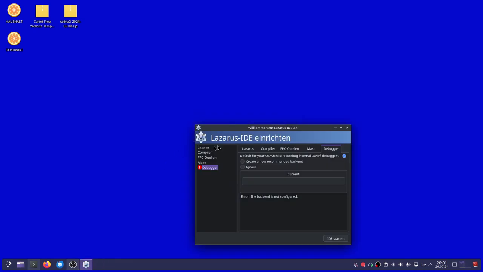Aha! Thank you for your OS, Arch Linux. Is FP debug the internal DWARF debugger? Create a new recommended backend. I don't know. Ah, yeah. Okay. Internal is always good. Okay, IDE is starting.